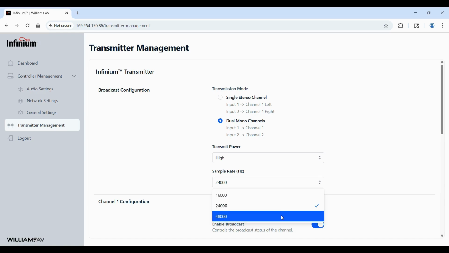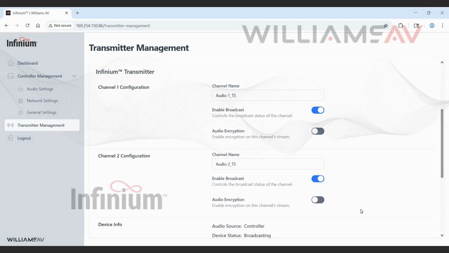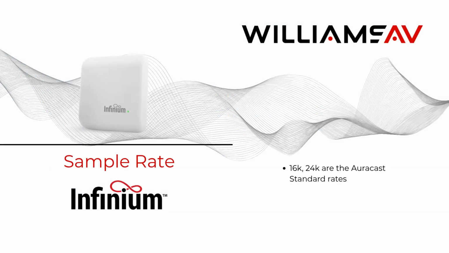Sample rate is where you can specify the output sample rate being sent to the receiving devices. Please note that while 16 kHz and 24 kHz are supported in the Auracast standard, a 48 kHz choice is also available, but support for this sample rate may be device dependent.